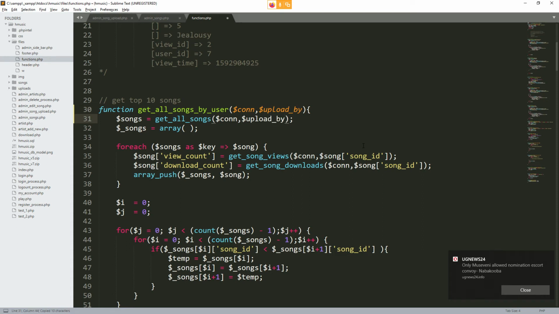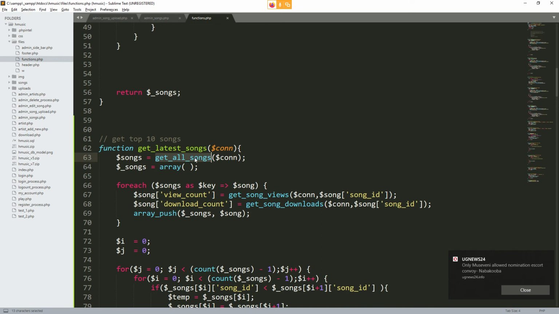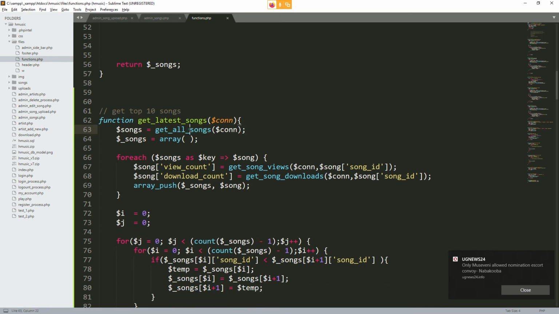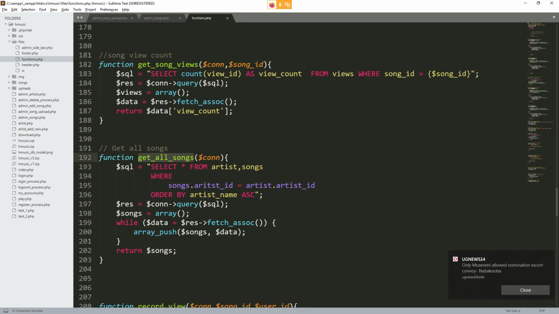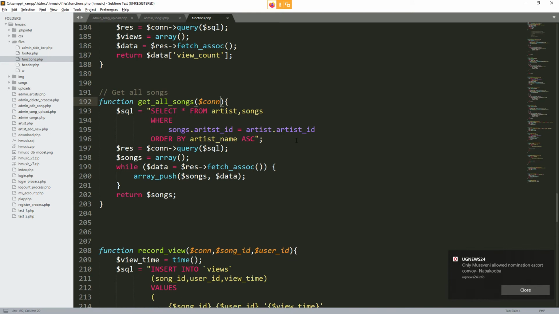Okay, upload by. This function is calling another function, this function of getting all songs. I'm going to add one more parameter, because we now want to consider the case where we want songs by a particular user. But since I'm using these functions in many ways in the front end, when the user is logged in and when they are not logged in, I should not make this parameter necessary.